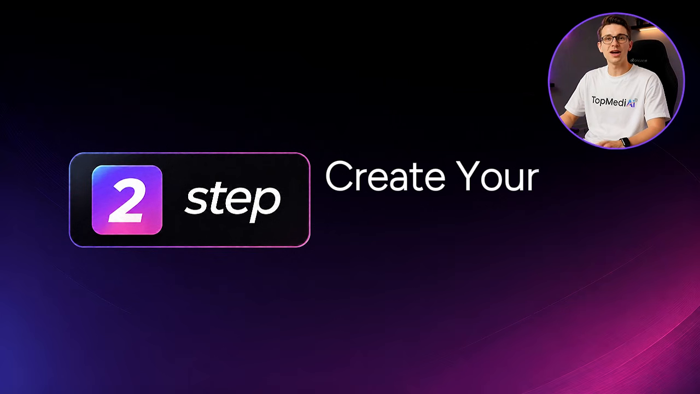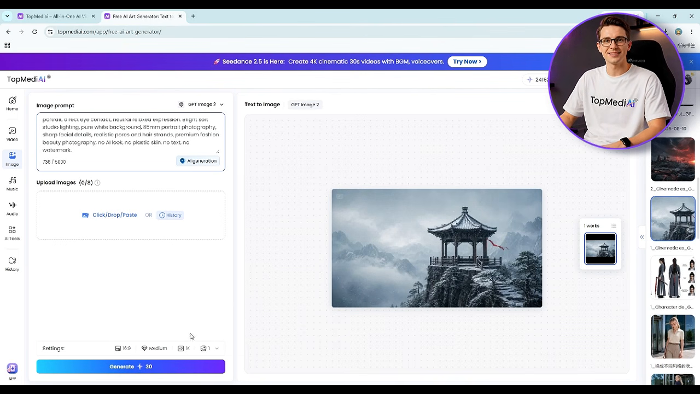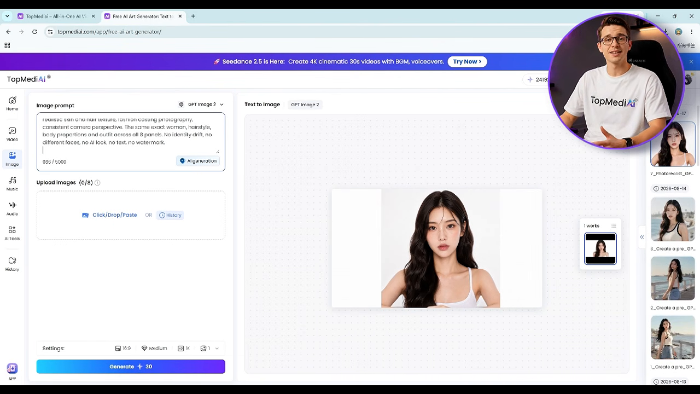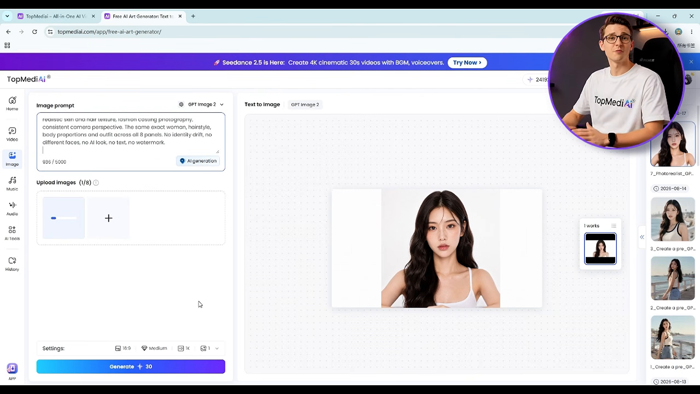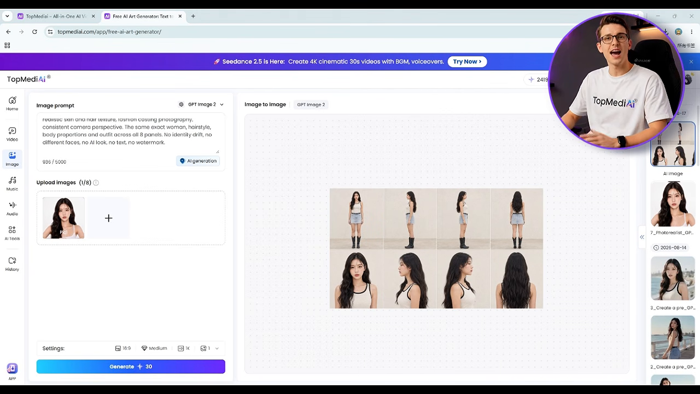Step 2. Create your main character. Next, create your main character with TopMediai's AI image generator. I recommend using GPT Image 2 for a clear, natural-looking character. Then, use your character as a reference to create different scenes, outfits, and camera angles while keeping the face consistent. Now you have all the character shots you need for your music video.